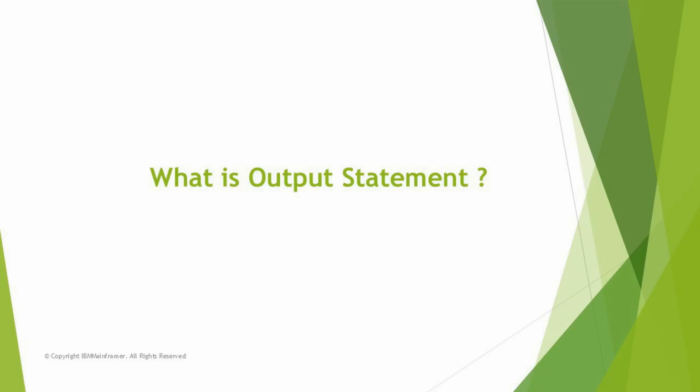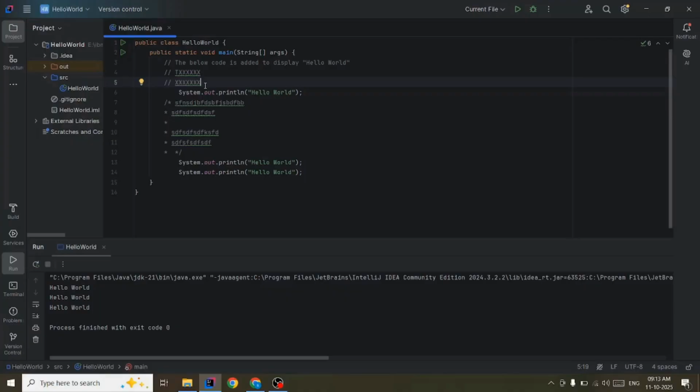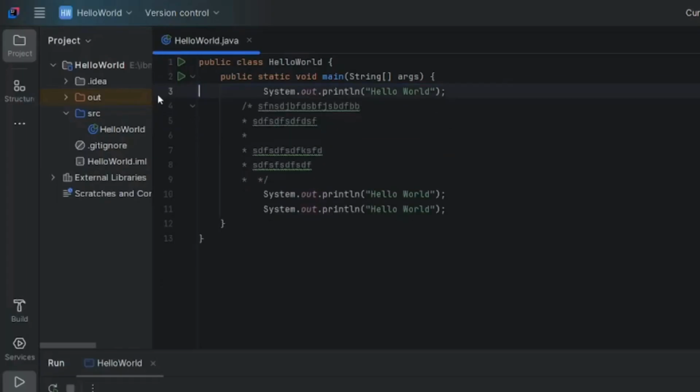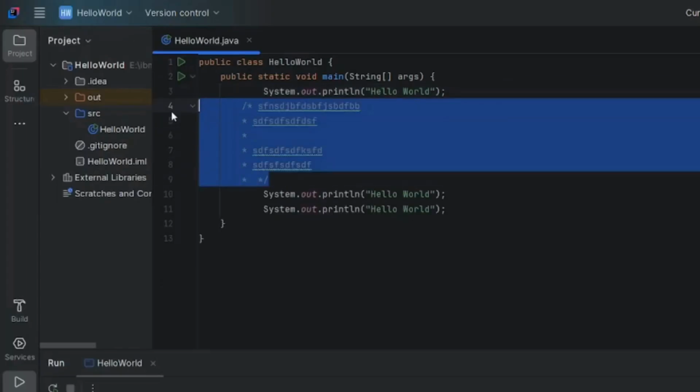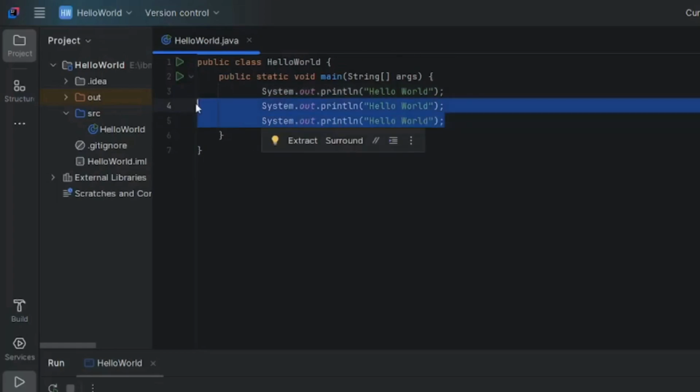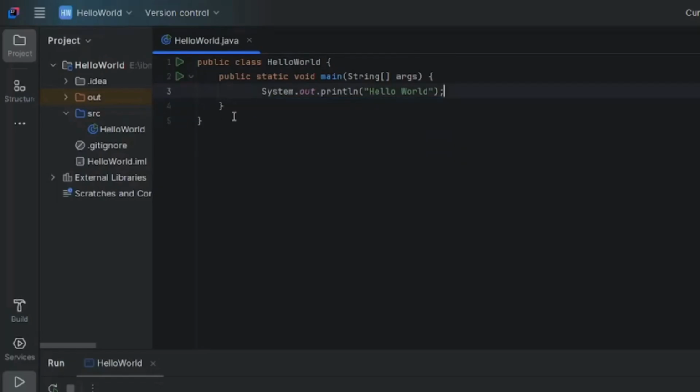Now let's see the output statement, the Java output statement. I'll tell you in detail. I'll remove these comments so that it will not look clumsy and looks clear to you as well. See, this is the output statement which I told you, which you have already seen. This statement, as I mentioned before, is used to display something on the output screen.